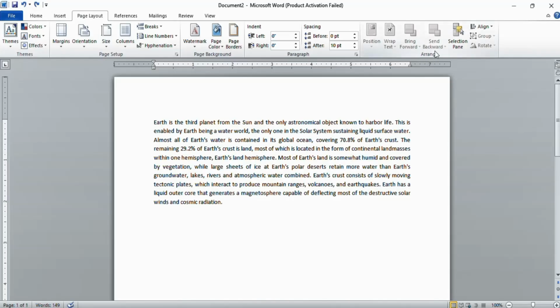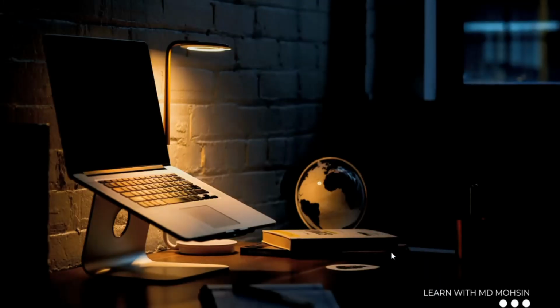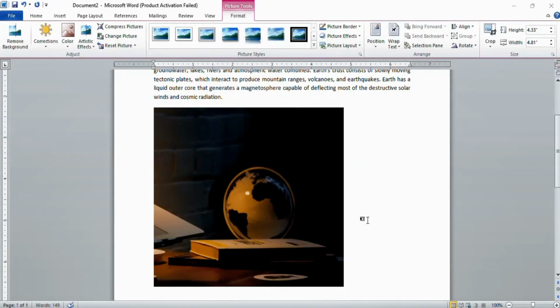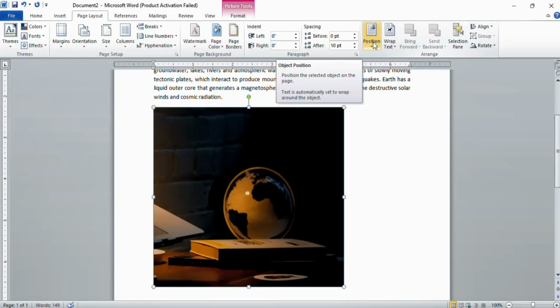This arrange group is about a picture. You can add any specific picture to your document, so I added a picture, and when I click on this picture, the hidden things in the arrange group will be revealed. So click on the picture and you see here that position and wrap text have now appeared.